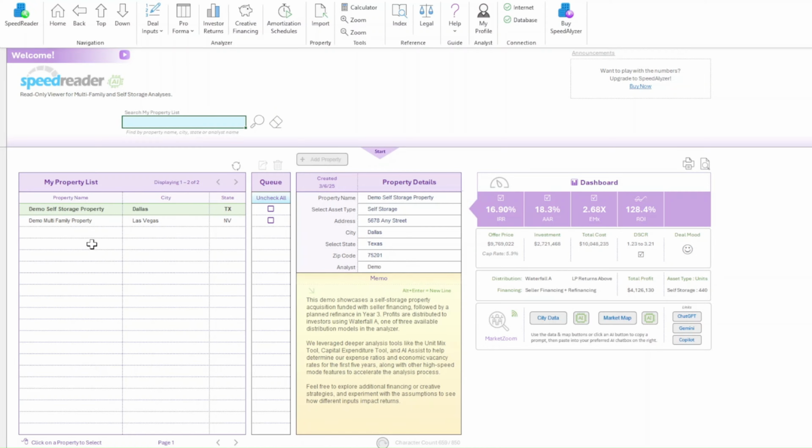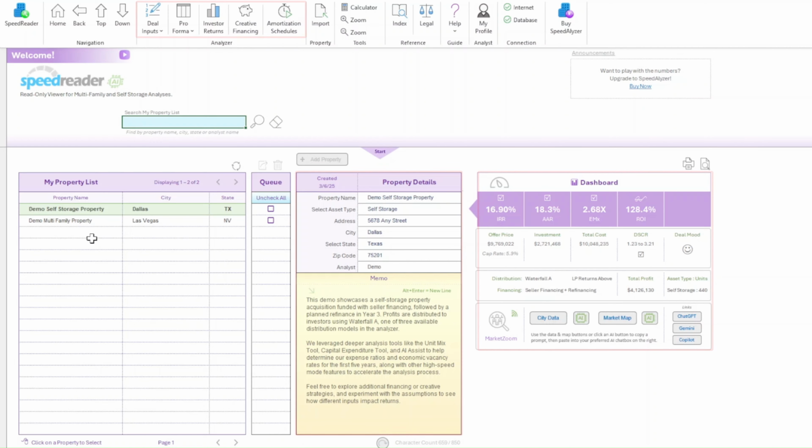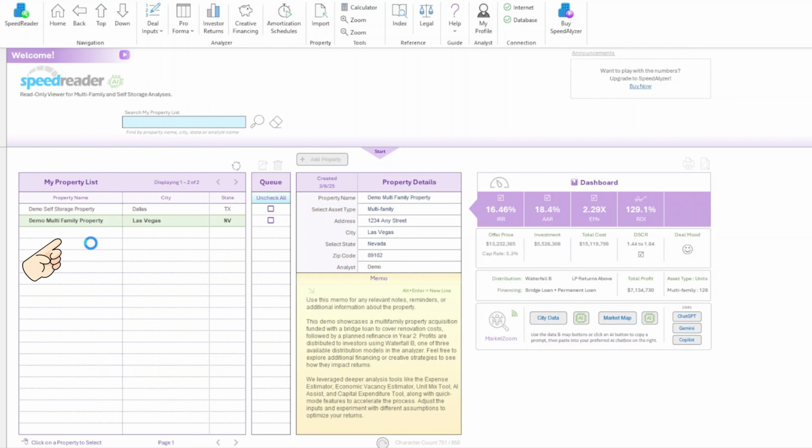The list shows up to 20 properties at a time, and you can navigate additional pages using the arrow buttons at the top. To view property details, dashboard metrics, or start analyzing a property, simply select it from the list. The selected property will be highlighted in green, and from there, you can use the ribbon menu to navigate the analysis. Now, let's import an analysis file shared with you by a SpeedAlyzer user.